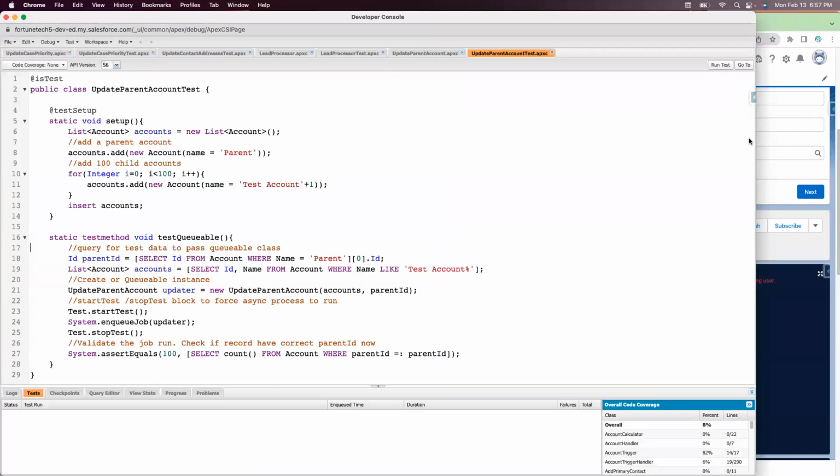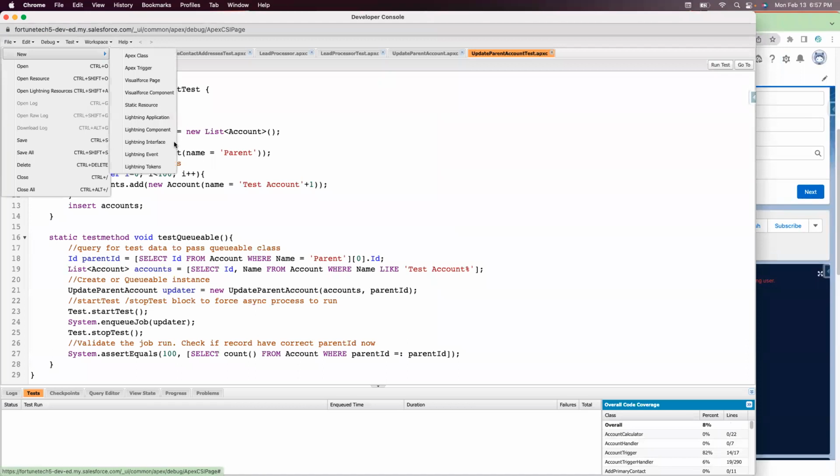Normally what we are doing, we are just creating a class from here. We are creating an Apex trigger. There is a Visualforce page, we are going to come to that one later on while we are explaining the components. And then Visualforce component.